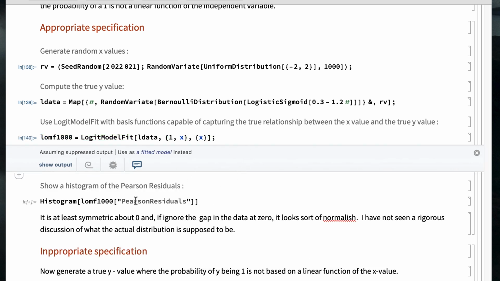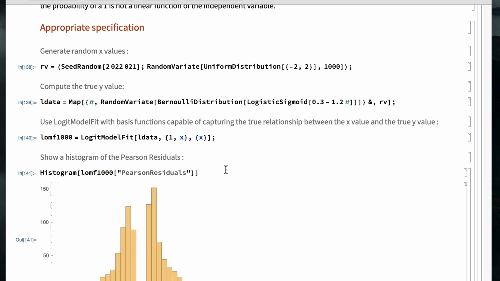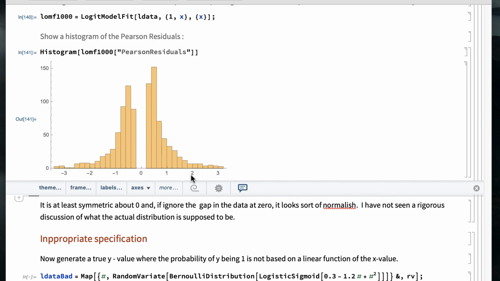And now let's get a histogram of the Pearson residuals, not the fit residuals, not the deviance residuals, not the null residuals, not the Anscombe residuals, the Pearson residuals. All right, and there they are. So it sort of looks symmetric, and it sort of looks like if we could just fill in this little thing, it would be normally distributed. So I'm going to say it's normal-ish, and I have done a lot of literature searching, and I can't find anyone who accurately tells me what this distribution is, but at least it's sort of normal-ish.